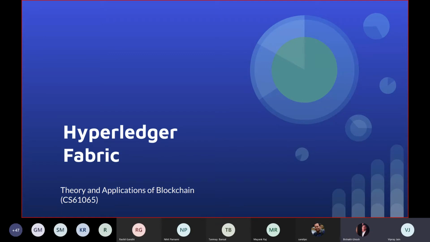Okay. So today we are going to discuss some basics about Fabric. We will learn how to use the test network which Fabric provides, and then we see how to write a smart contract and deploy it on the Fabric test network, and then we will interact with that smart contract.